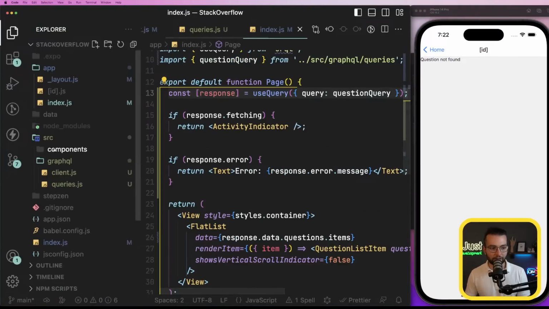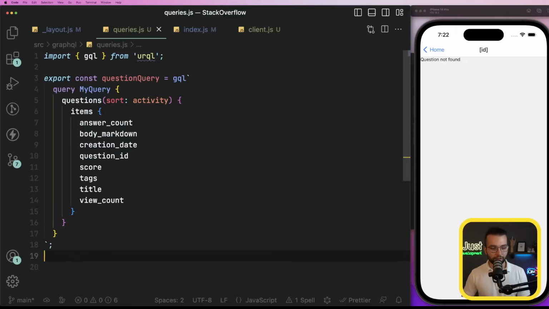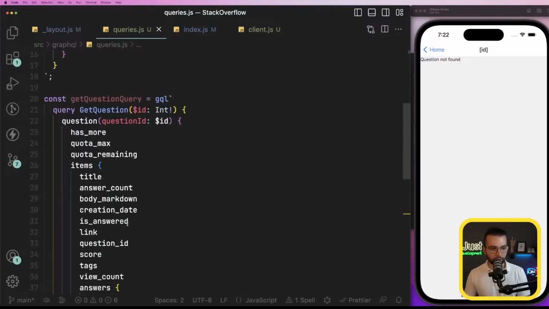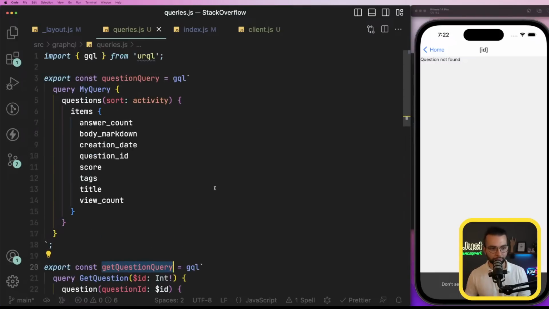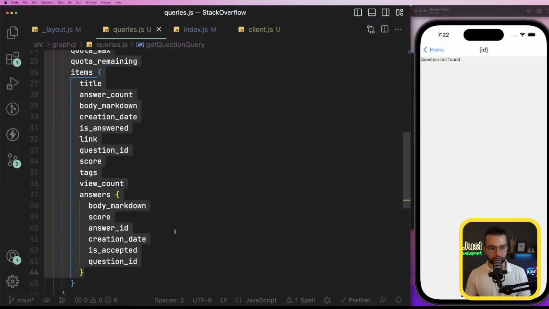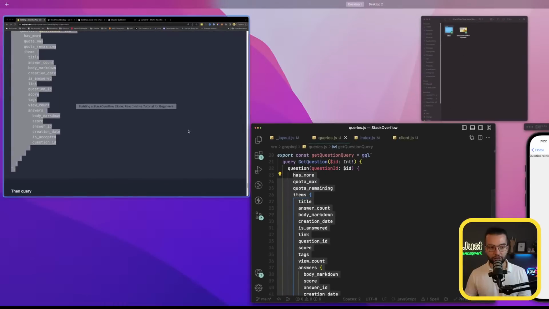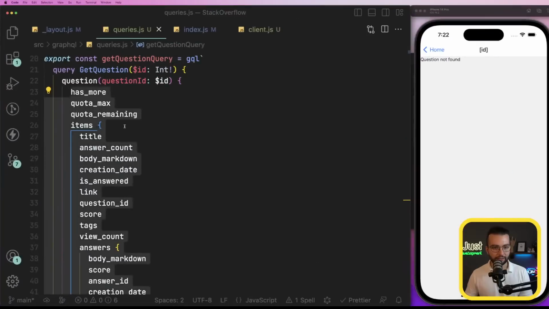Let's go ahead and open our source GraphQL queries and put it here. Make sure to also export it from here. Export const getQuestionQuery. Double check if it has all the fields that you need. You can double check it using your StepZen dashboard. You can build it here actually.